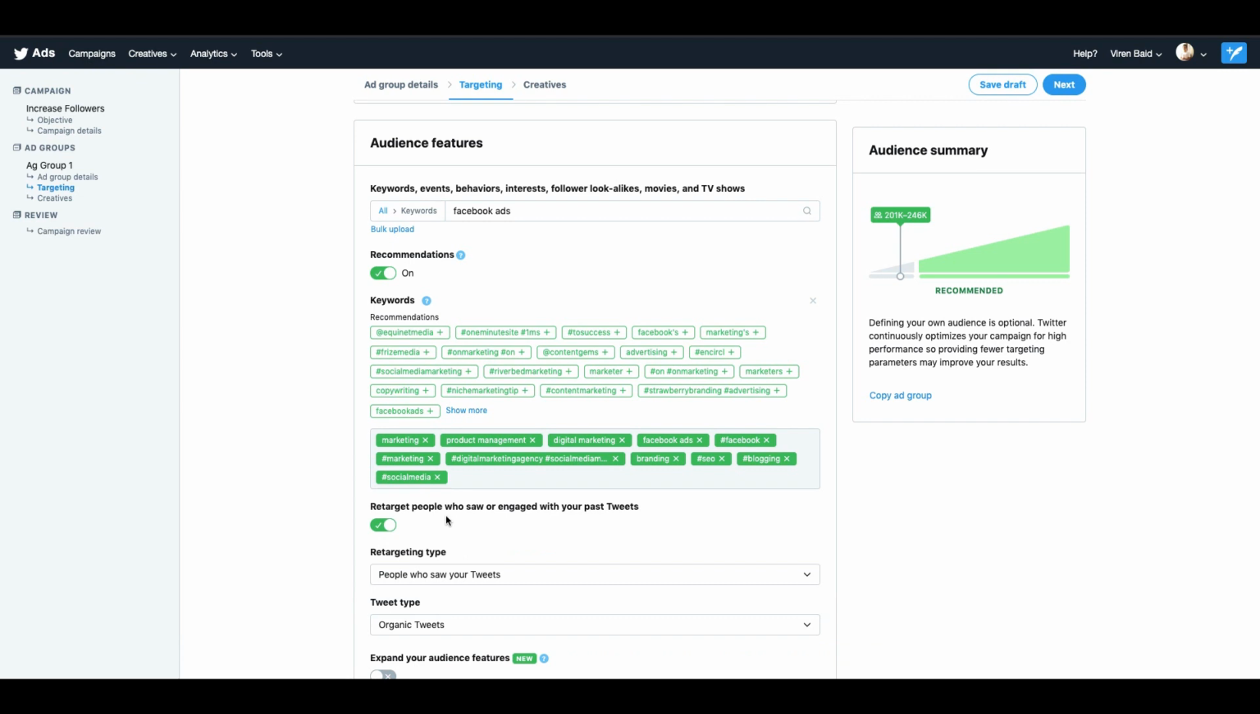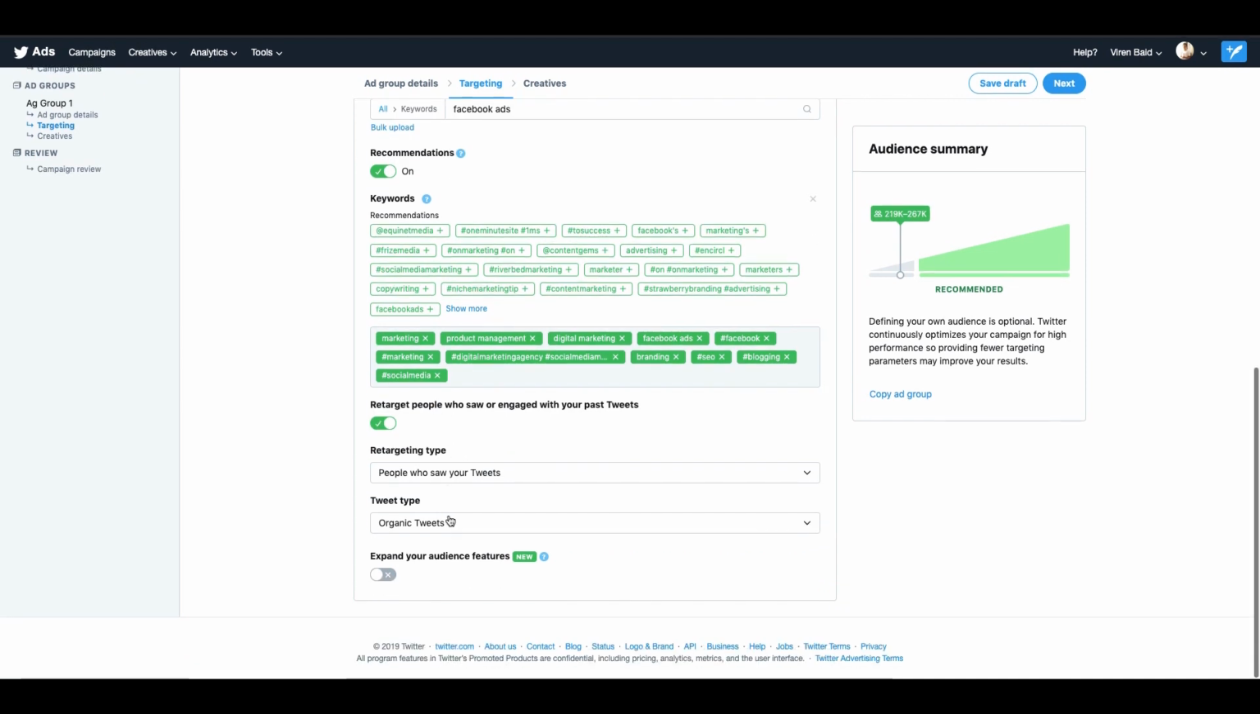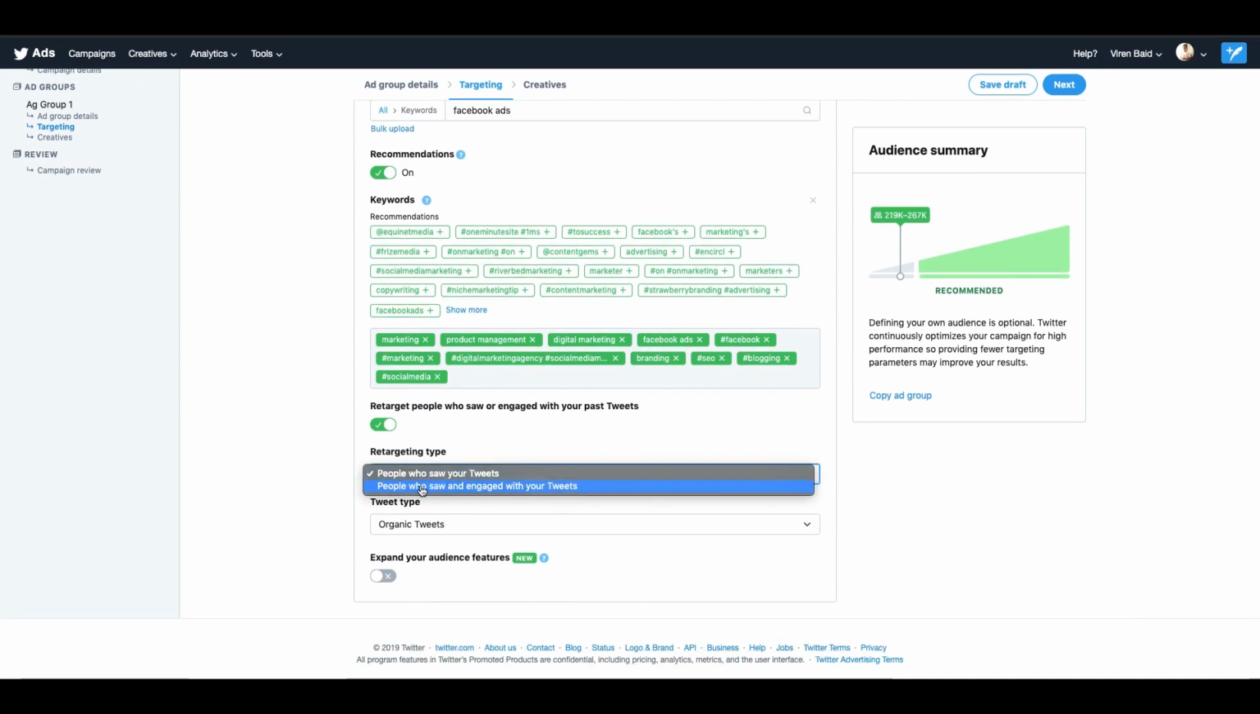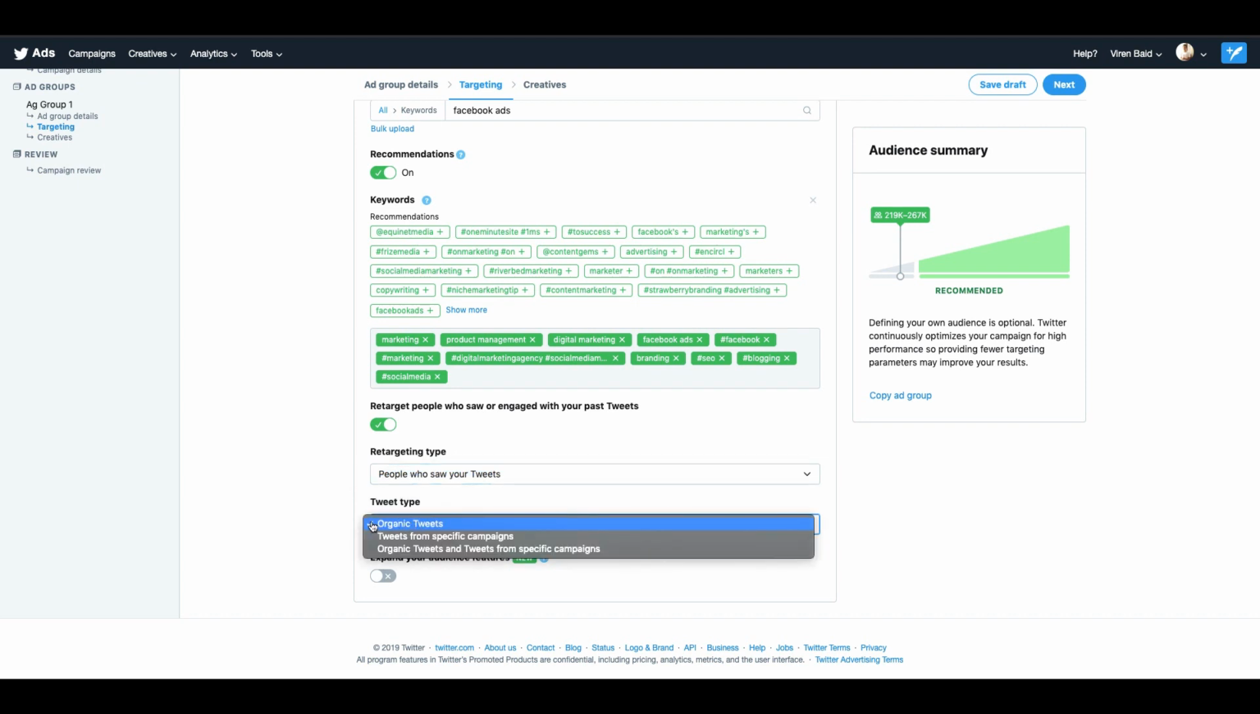You can also choose to retarget people who saw or engaged with your previous posts. So that's fine. You can also choose the type of posts that people have engaged with, whether those were organic tweets or tweets from campaigns. I'll leave it at organic tweets for now.